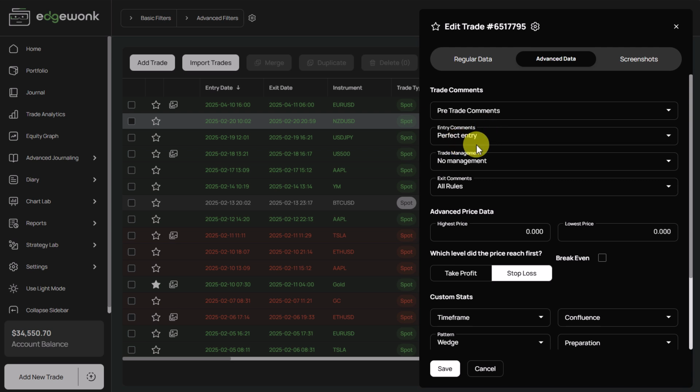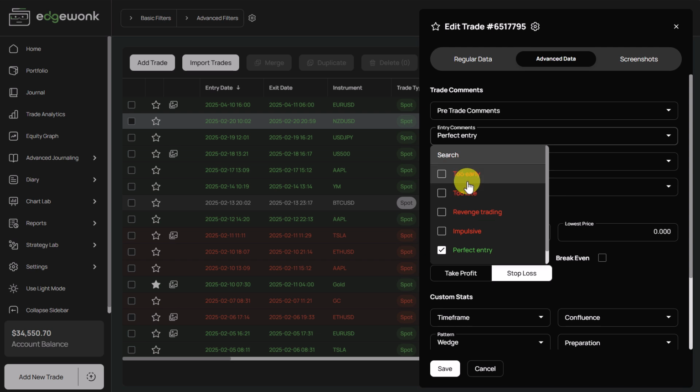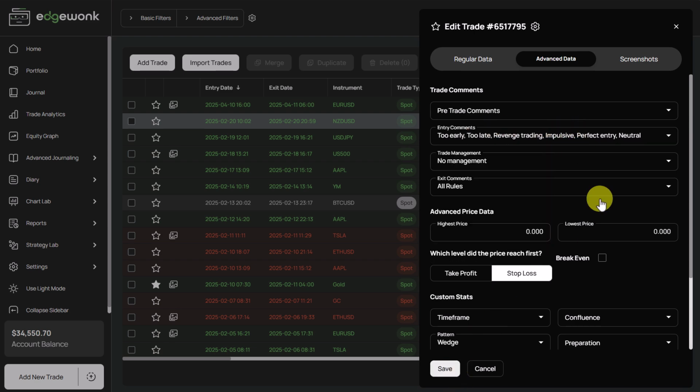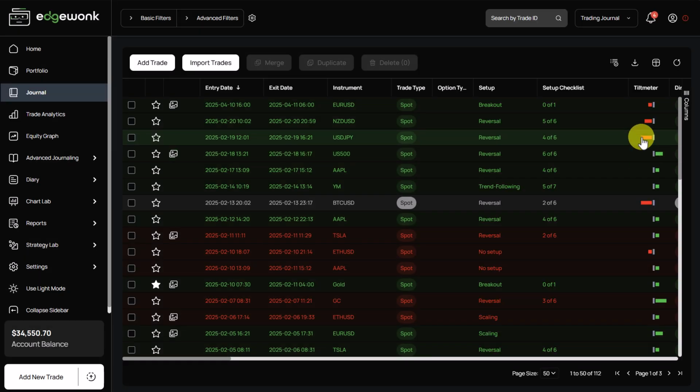When we open now one of the sections here, we have now a multi-select feature. Previously, you could only select one entry per category, but this has been changed and now you can add multiple comments for a trade in each of the different categories. Of course, if you select multiple comments, this will also affect the tilt meter accordingly.